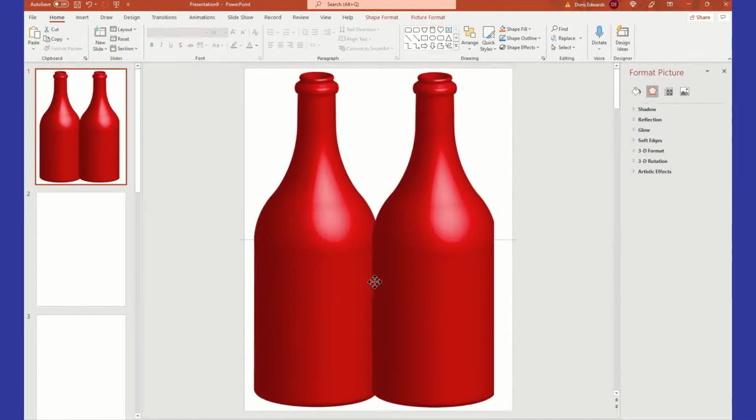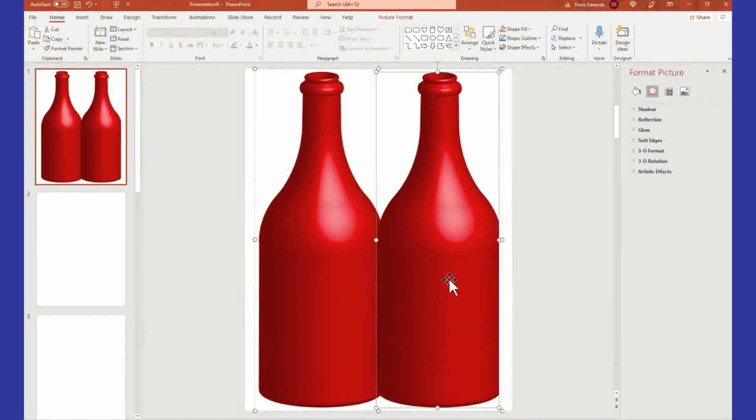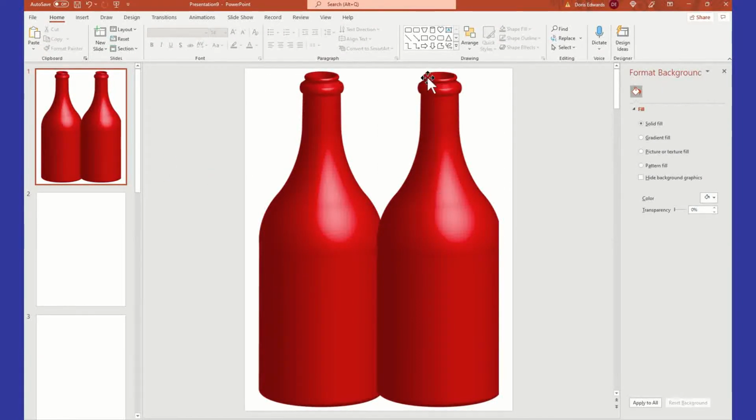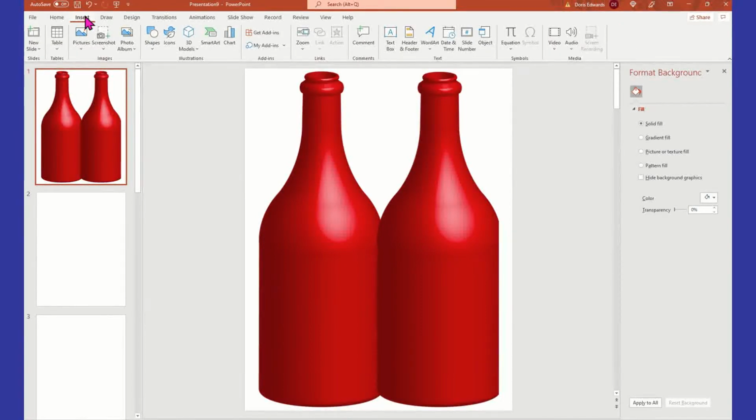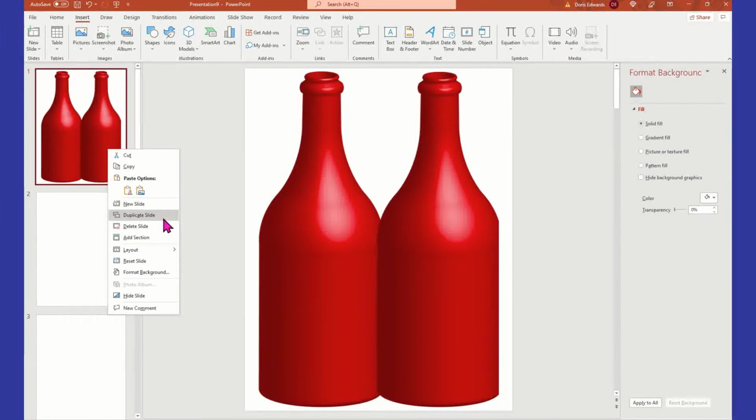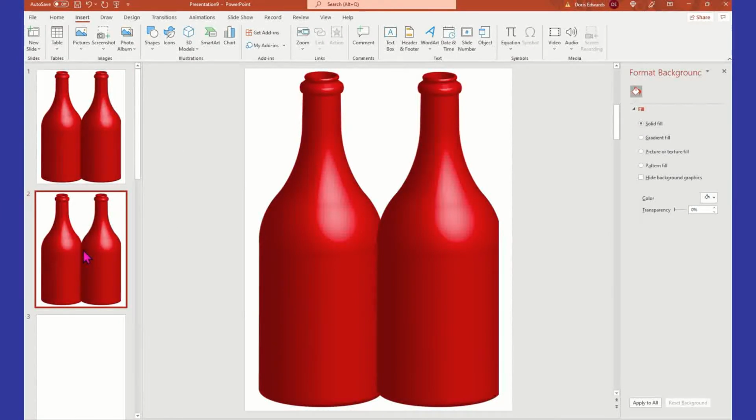Now what you have just created is the front of your card is on the right, which is this bottle, and the back of your card is here, which is on the left, okay? So there's a couple of things that you could do. You could go in and you can insert, and actually before we do that, let's go ahead and right click and duplicate this slide. And we're going to go ahead and get this second slide lined up for the inside of the card, okay?